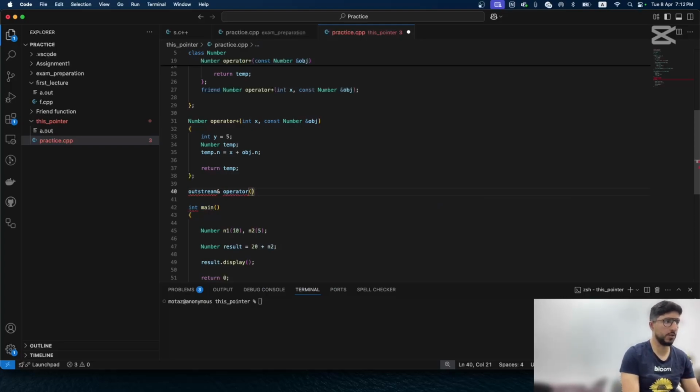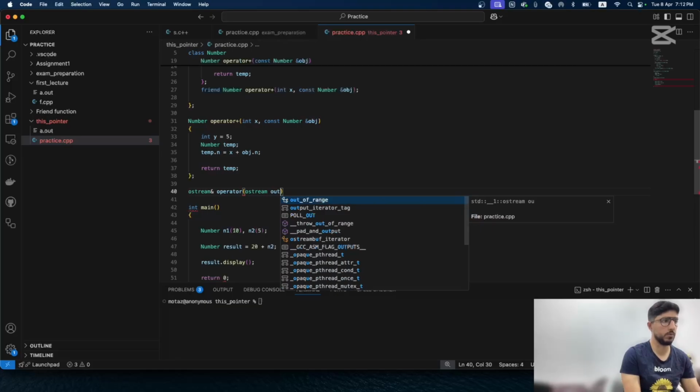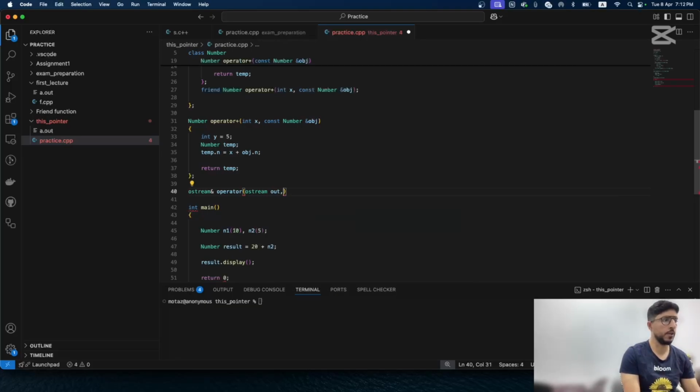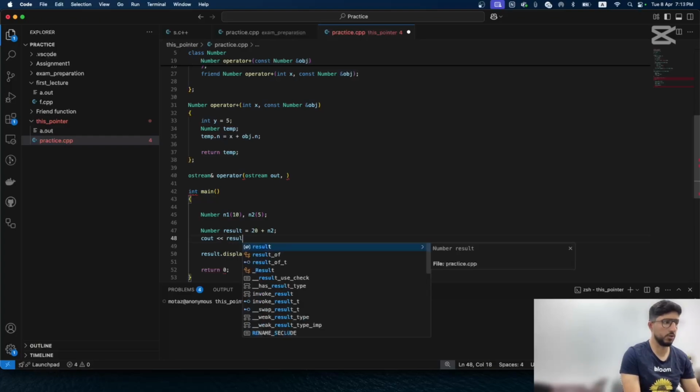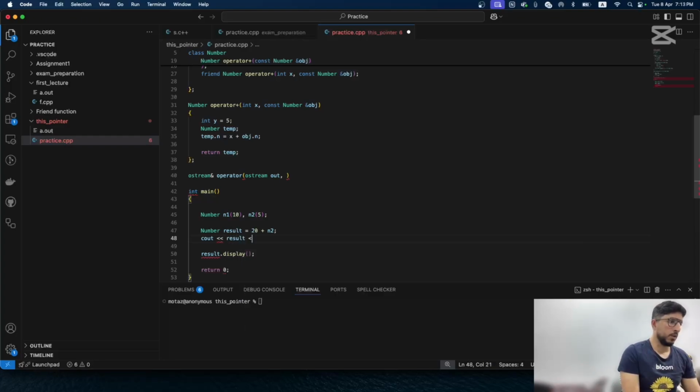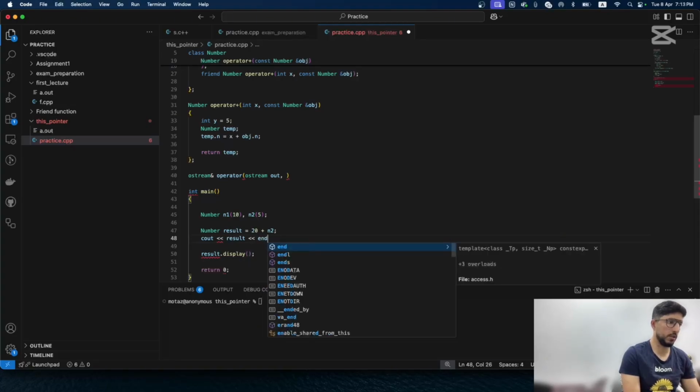And then parentheses, and then here inside, ostream, it's like this. I think I missed ostream. Oh yeah, it is like this, ostream, and then I'll call the variable out. I can give it whatever name I want. And then the other side is my object. Actually, let me do this so you can see it in action. Cout and then result. Okay, and then endl.